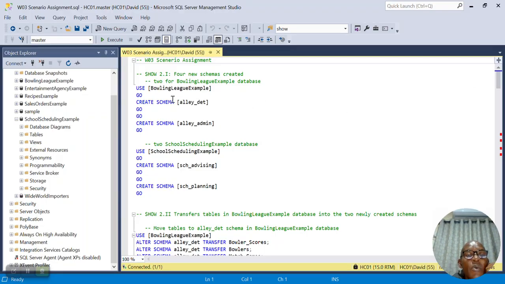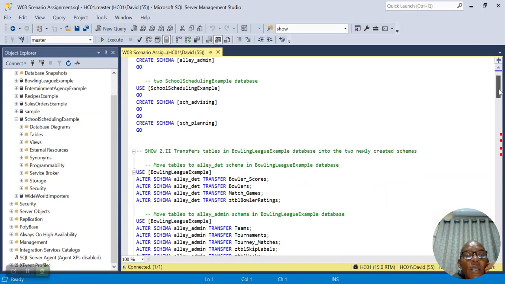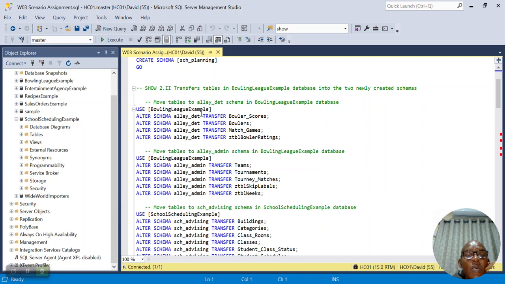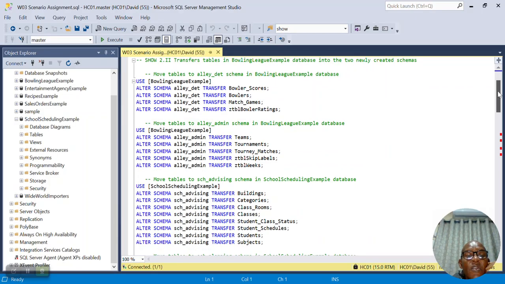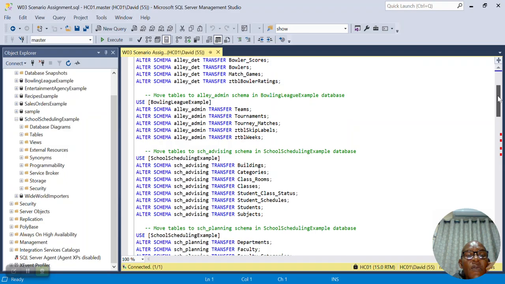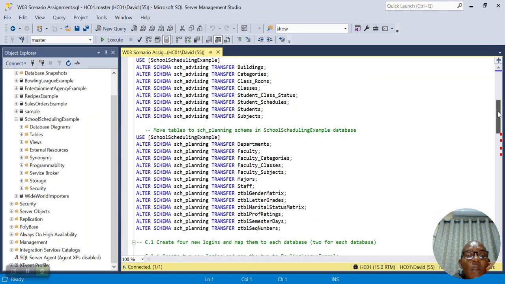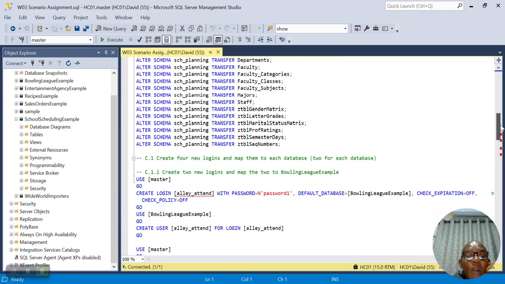Right here, I'm creating my schemas: early details, DET, and early admin in the bowling league. I'm creating the school advising and the school planning schemas in the school scheduling database. These are the queries that transfer the databases to each of the schemas that I've created, the first set for early details, early admin, school advising, and school planning.